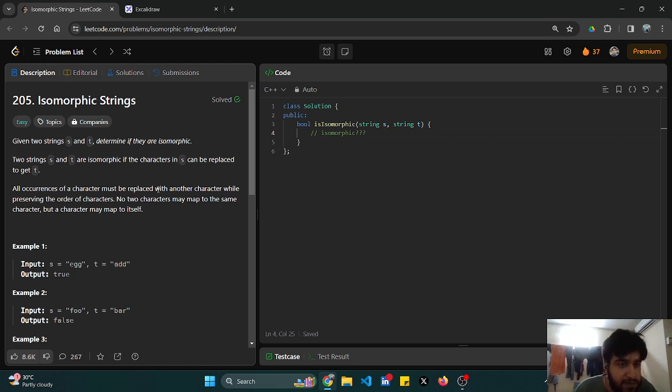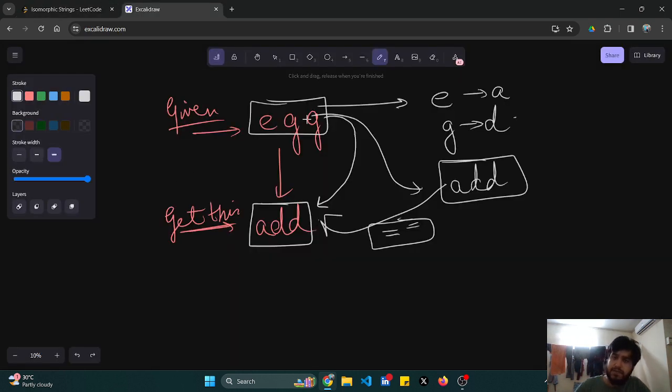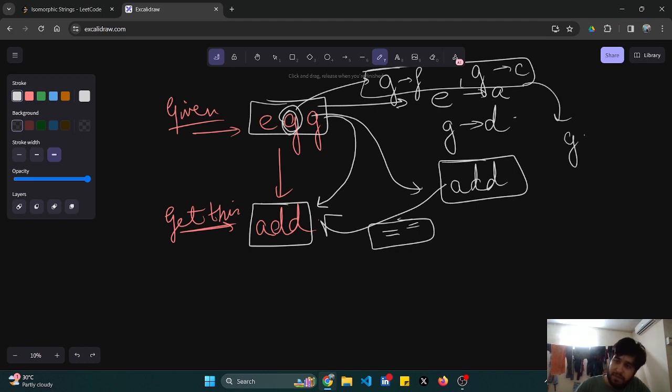All occurrences of a character must be replaced with another character while preserving the order of the characters. It simply means that the characters should be in the same order. No two characters may map to the same character, but a character may map to itself. Basically, it is trying to say that G cannot be mapped to F and also to C. Like this cannot happen. One character should contain only one mapping. Like if G is mapped to D, then it should not be repeated again.